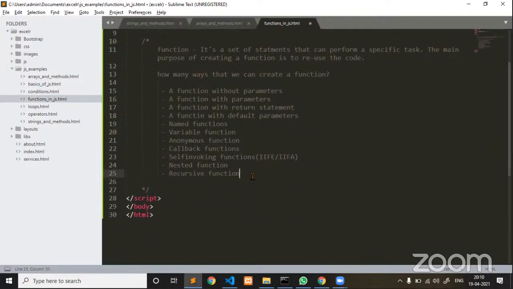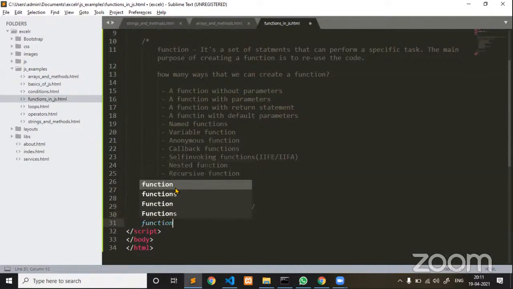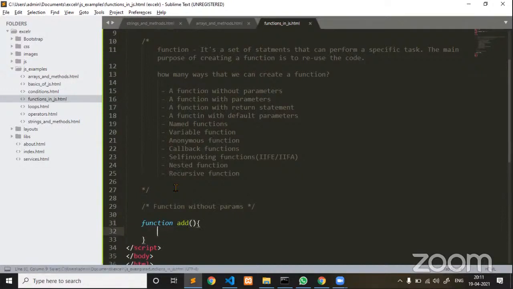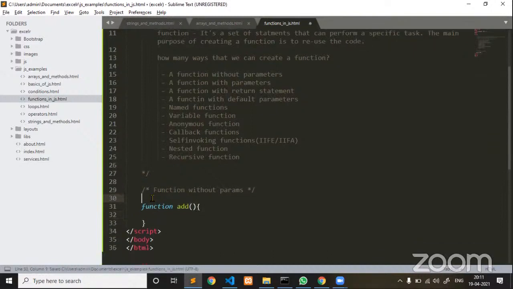How to create functions generally. Example for a function without a parameter. For this, guys, listen carefully. I'm just writing a normal generic function that adds two numbers. See here: function, followed by the function name, function brackets, and function body. Now this is the definition of a function.